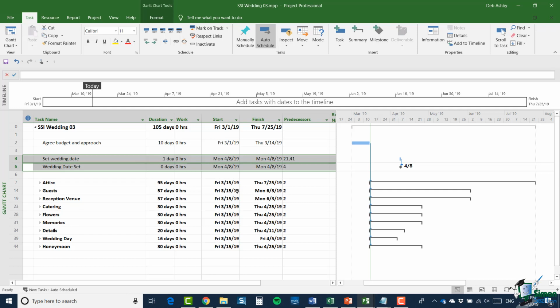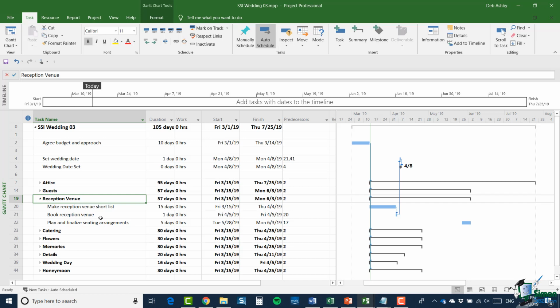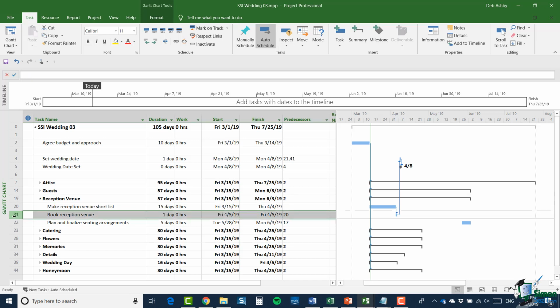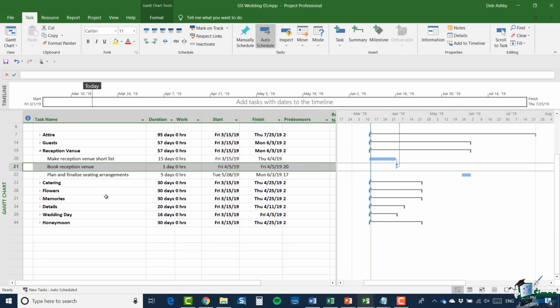Now I'm going to set milestones that indicate when the venues have been booked, the venue for the wedding, and the venue for the reception. So let's start with the reception venue. So I want something to indicate that task 21 has been completed. So I can do the same that I did just now, insert task. But there's also an option within the Insert group on the Task tab of Insert Milestone. So let's try that one instead.